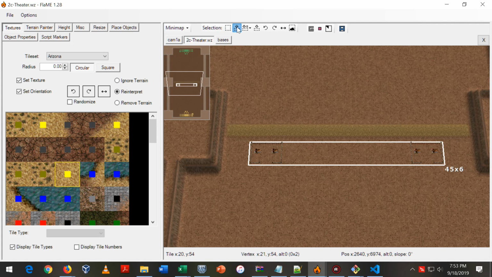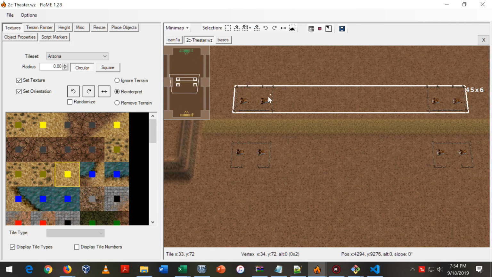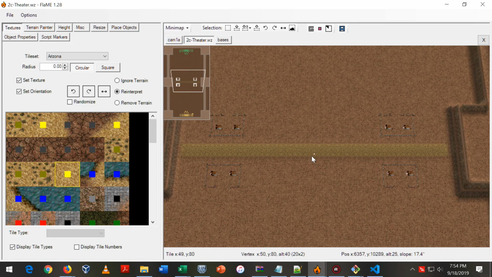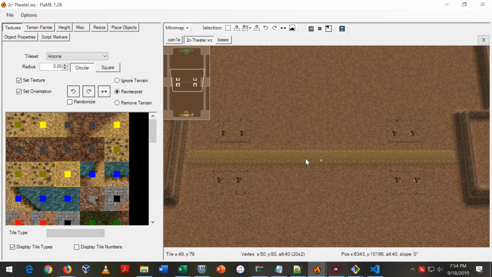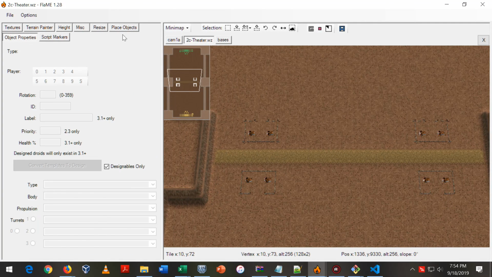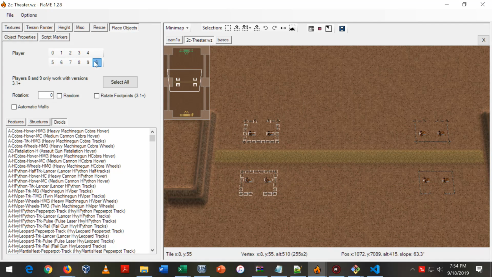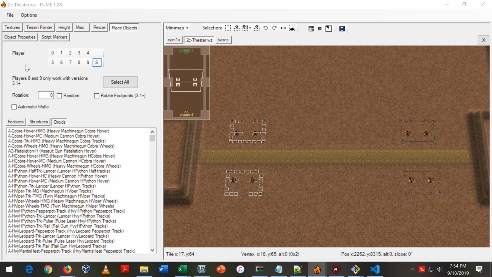And then we're going to copy this. It's 45 by 6. And then we're going to rotate it twice. And that's it. So now we have symmetrical scavengers on both sides of the map, and I think that's all we need to do. When you select any of these objects, you specify which player it belongs to, and right now these belong to the scavengers, so we should be all set there.